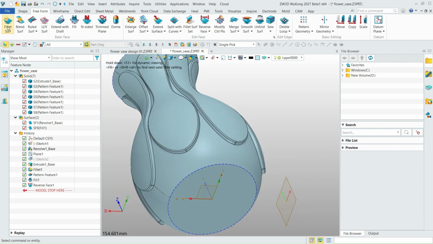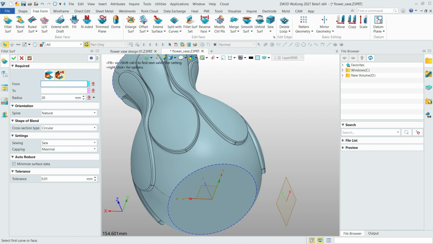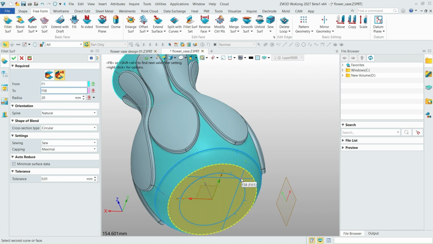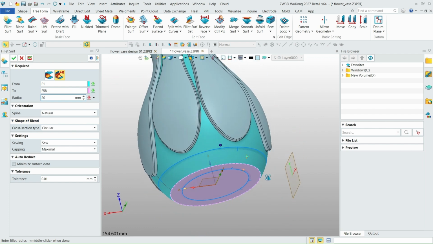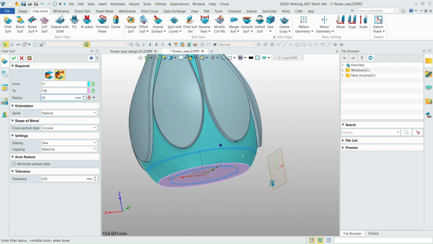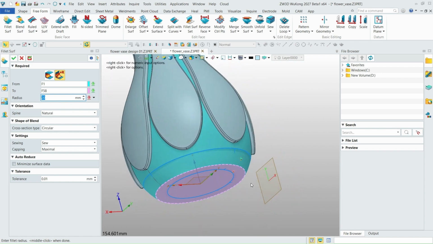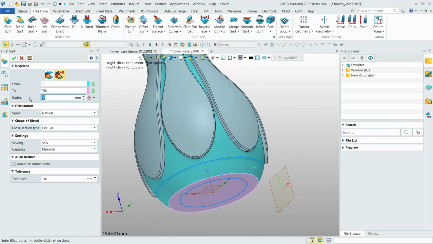Let us see if I'm going to apply a fillet here with the radius from here to here. So it is going to apply a fillet, right? So fillet is also a very good technique by using which we can fillet and merge the objects or two different surfaces together. So I'm keeping the radius as 20, and here under setting, this is very important.